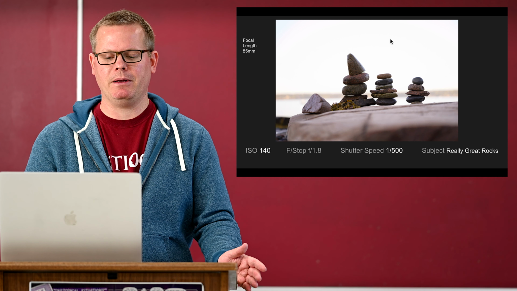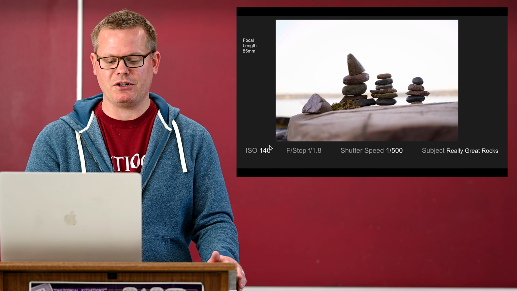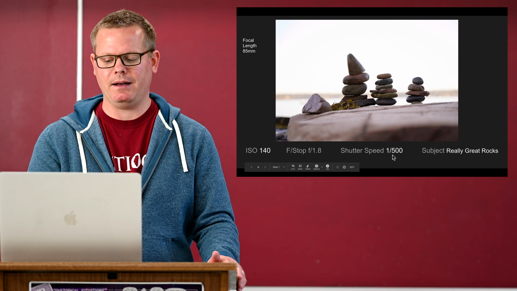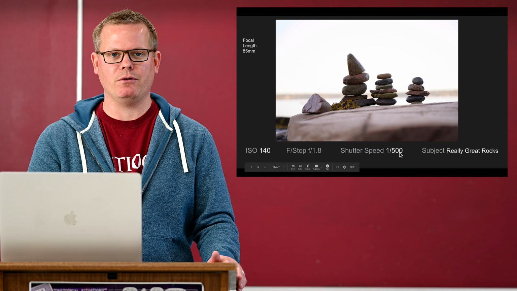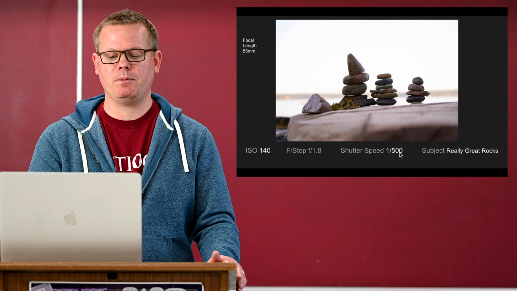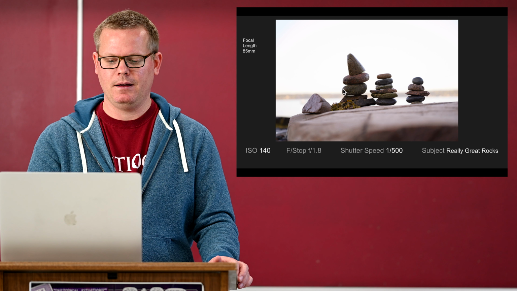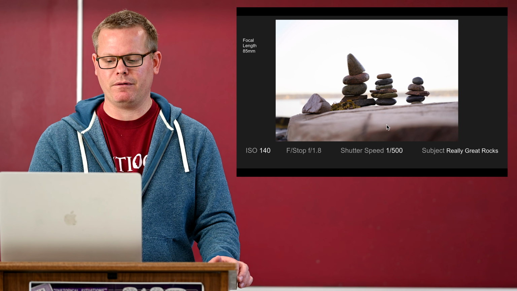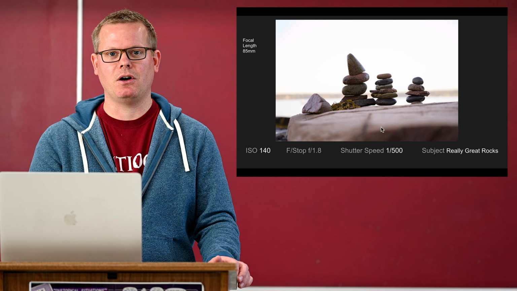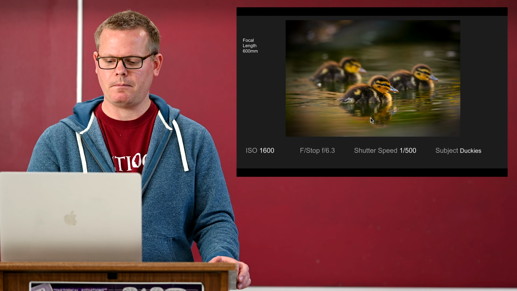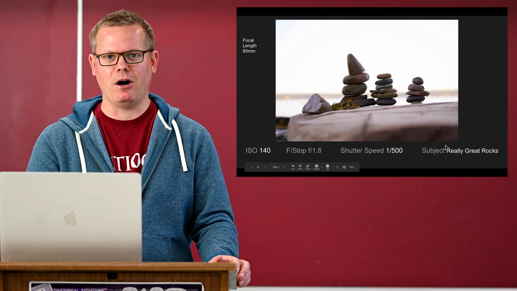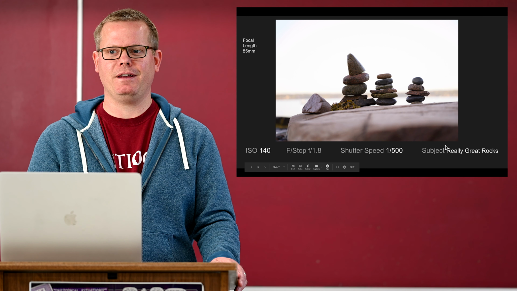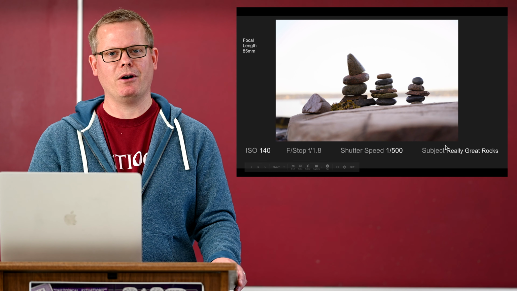Another 85mm shot, also at ISO 140, f-stop 1.8, and this time shutter speed 1/500th of a second. Much faster shutter speed because we're outside shooting right by the ocean. And then because the water is far away, the rocks are sharp, but the water is blurred out. Even the rock in front of the camera here is also blurred out. And I called that Really Great Rocks in honor of the Ollie's Trolley commercial for Bar Harbor.